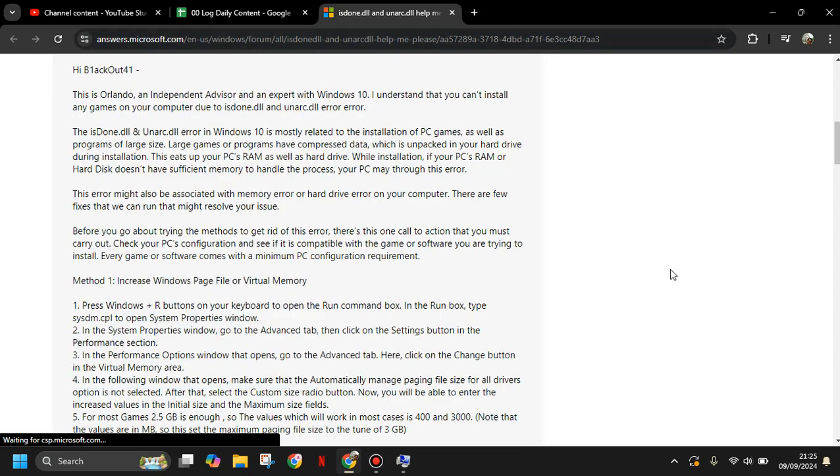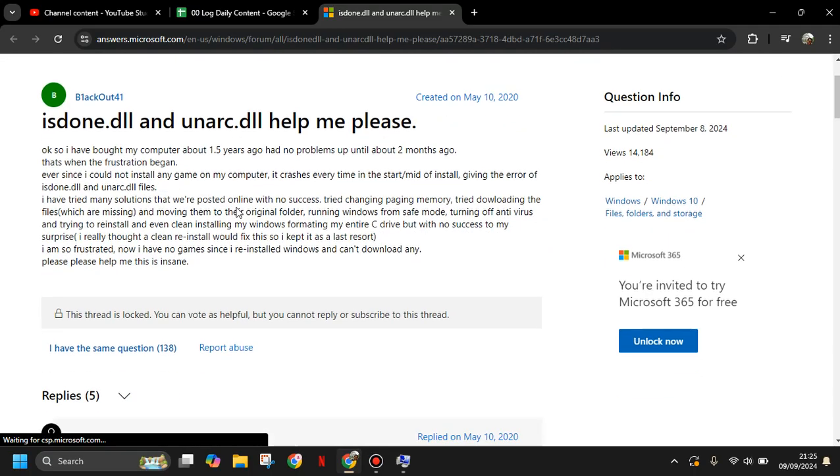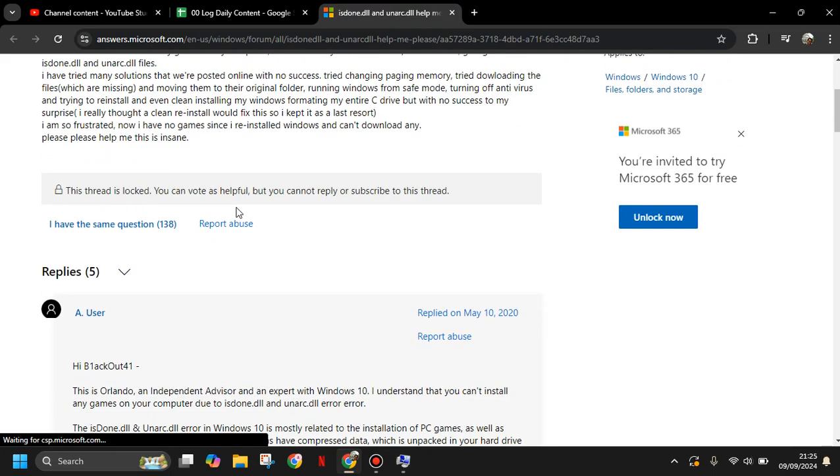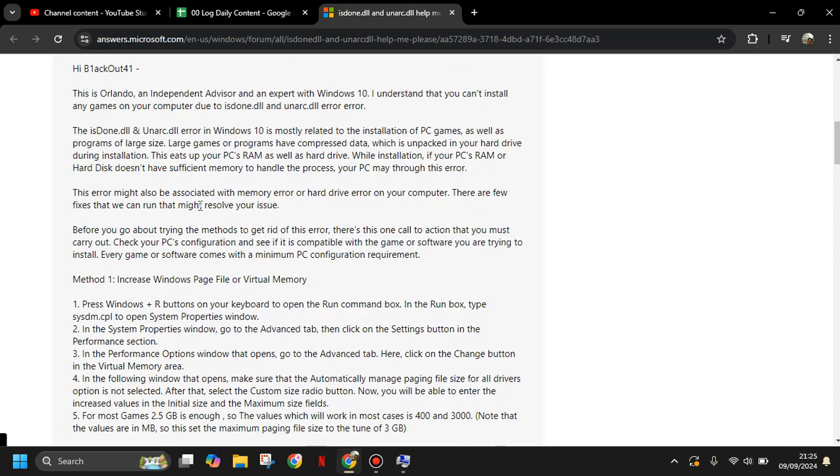Today I'm going to show you how you can fix isdone.dll and unarc.dll error when you're installing a large file or a game especially. This happens when you install your app or games and your PC's RAM or hard disk doesn't have sufficient memory to handle the process. And also, this error might also be associated with memory error or hard drive error on your computer.